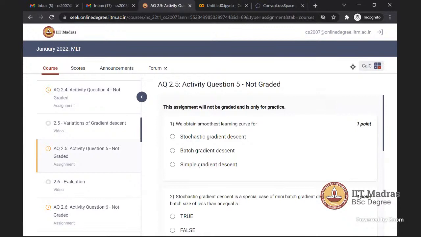Okay, let's go to fifth part. So this one is about different variations of gradient descent. Okay, the first question is, we obtain smoothest learning curve for which one of the following? Batch gradient descent.